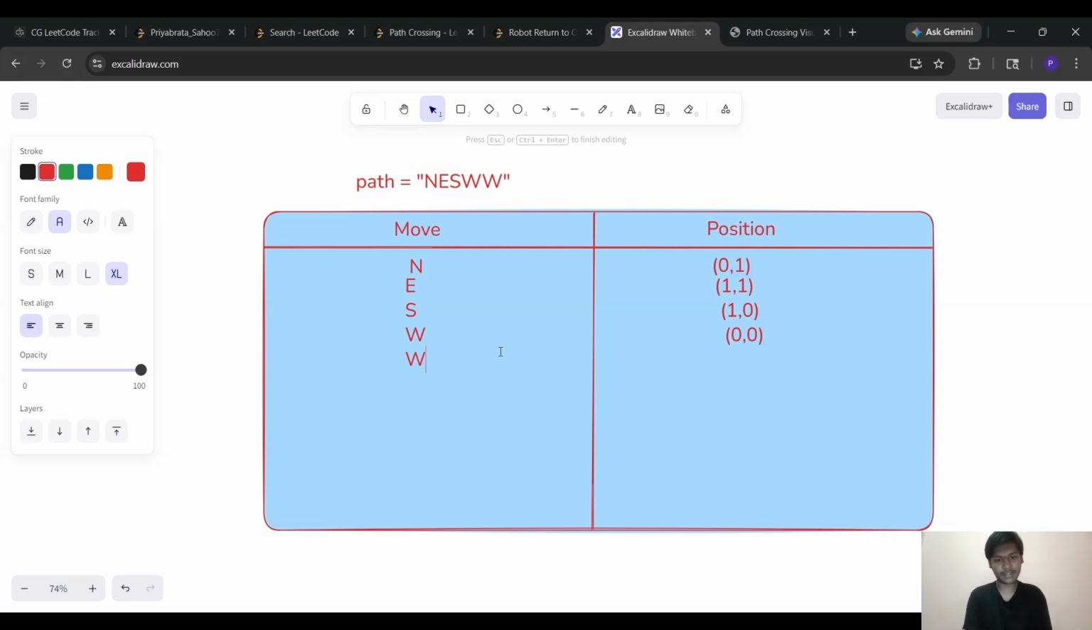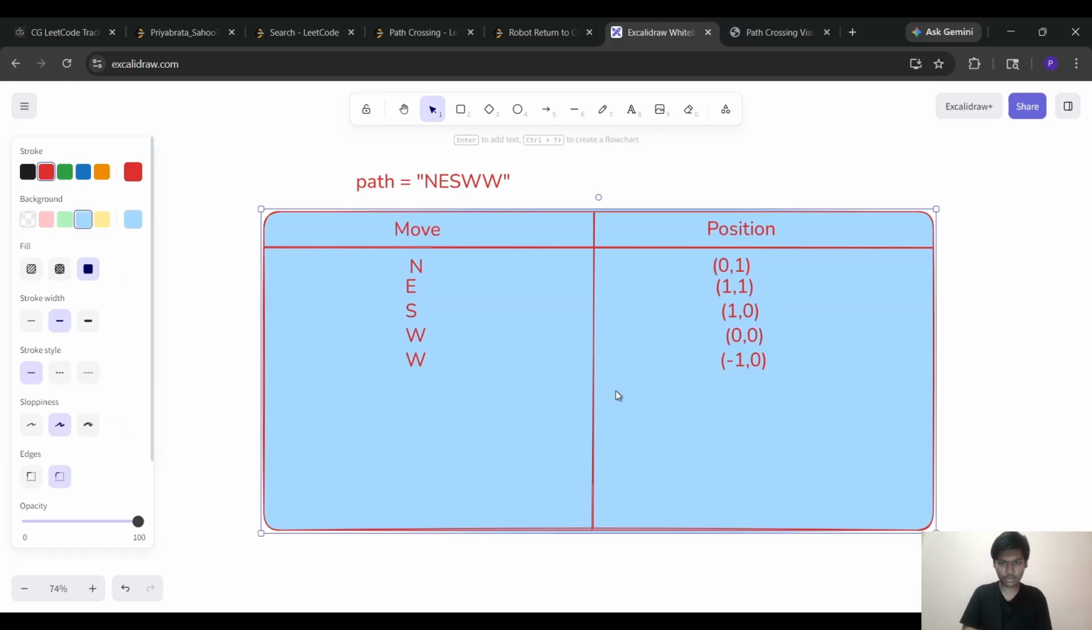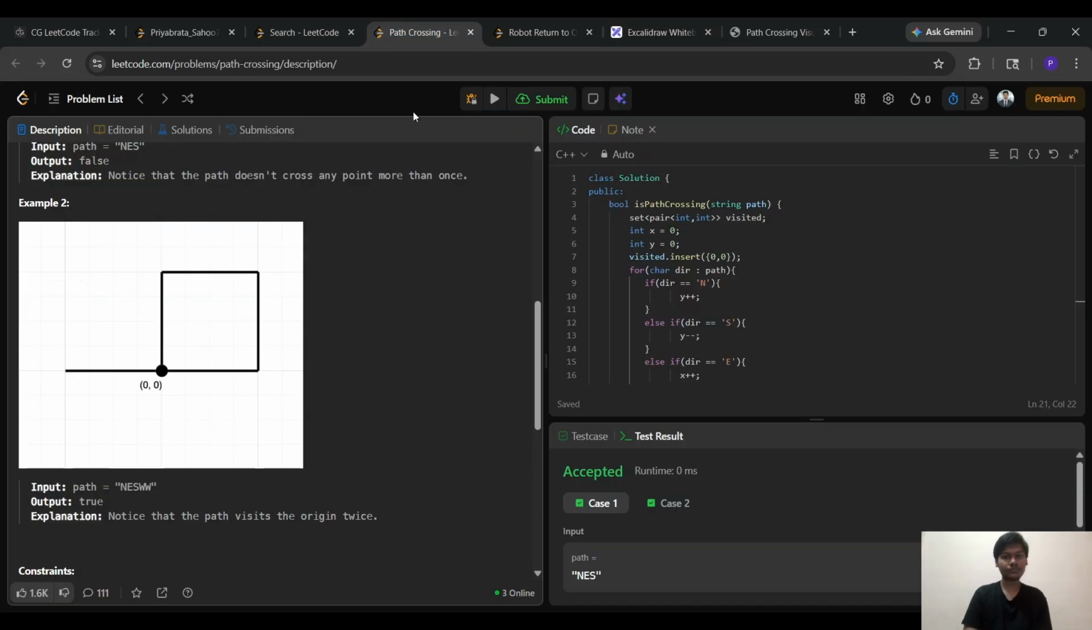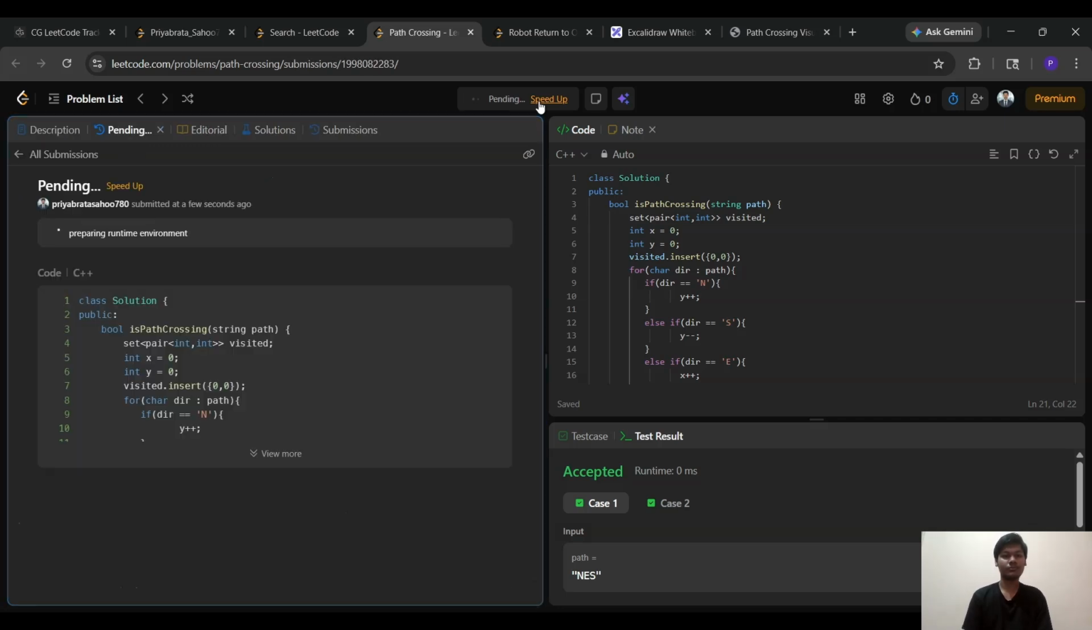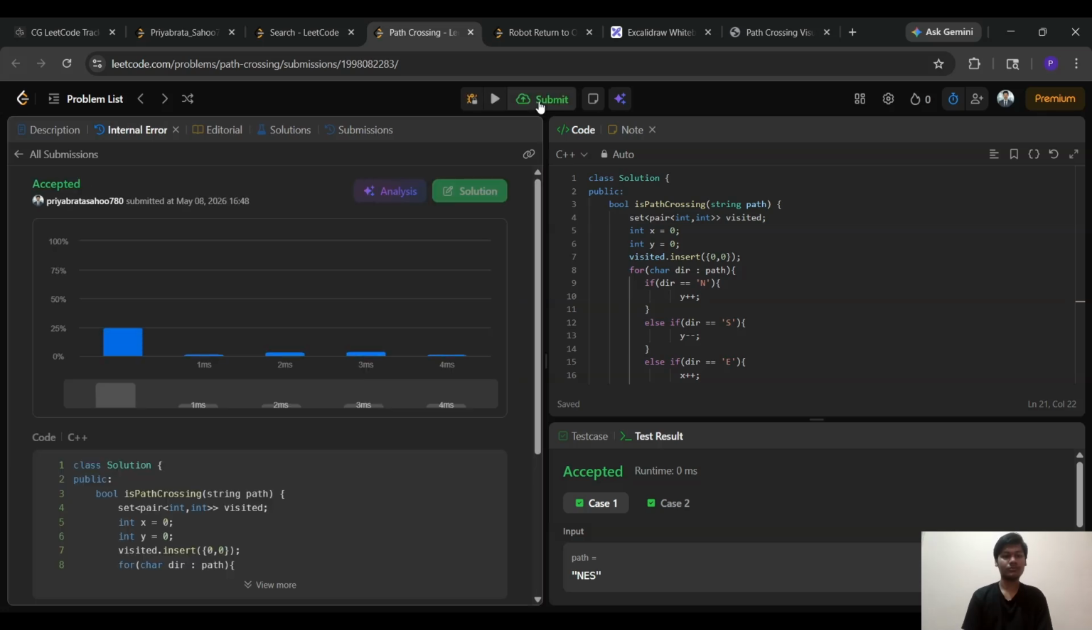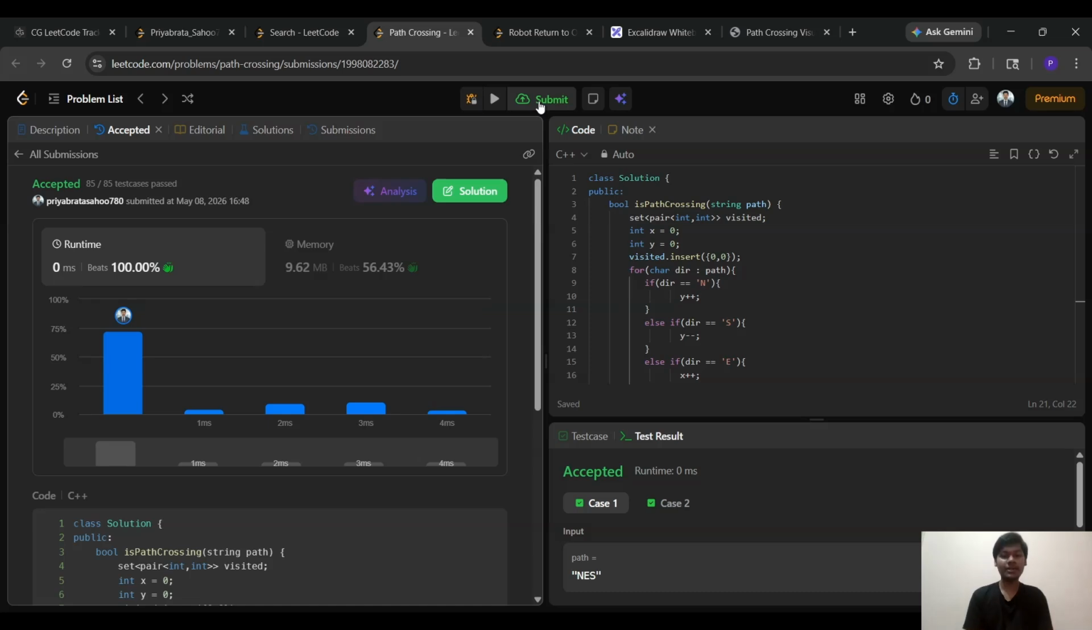After that it goes west, so the position is minus 1 comma 0. We see that we are already having its original position, so the answer is true. Now we submit the code. Here a total of 85 test cases out of 85 test cases are passed.